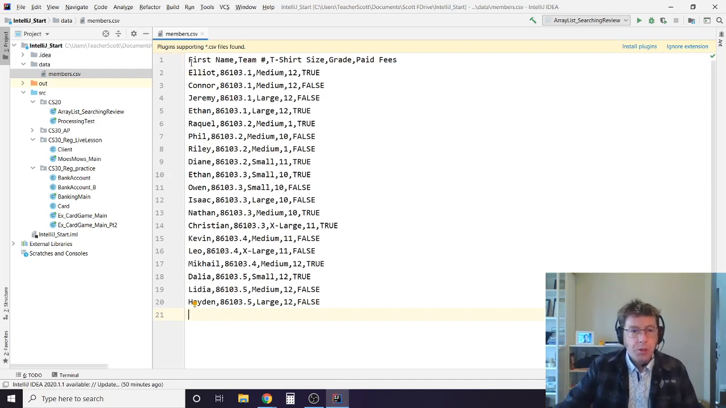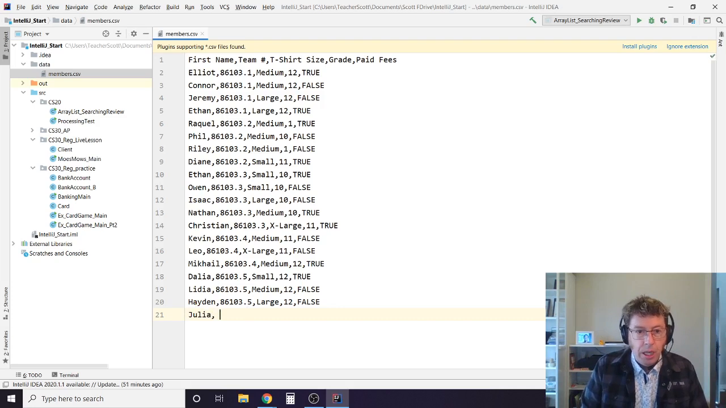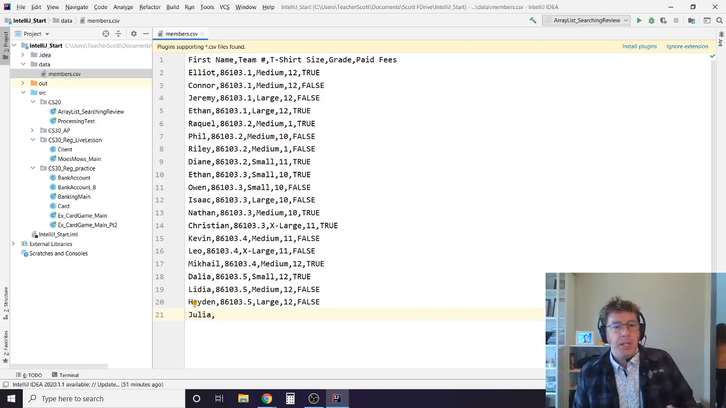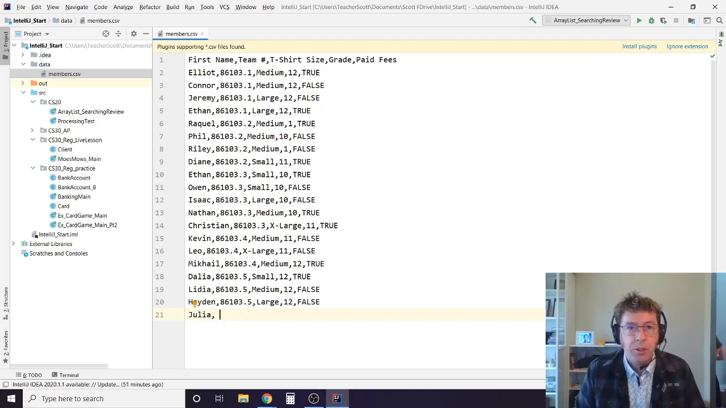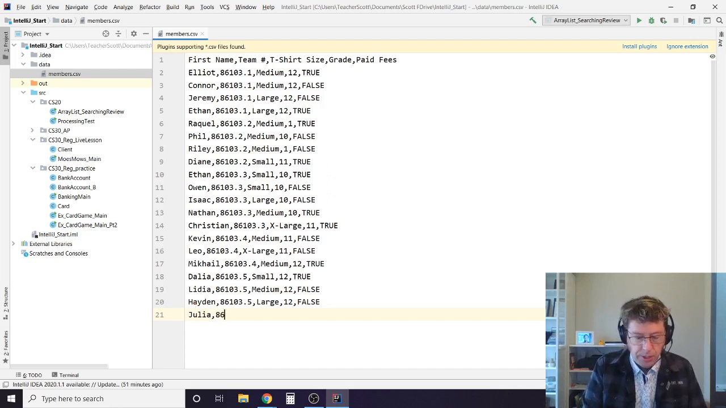So here's my data. Notice at the bottom, when it pasted, it has an extra line. So if I wanted to add one, no problem. And if you were starting this from the very beginning, let's say I want to add Julia. She's going to be on, oh, actually notice I hit space. That's just my standard, usual thing. That's actually a mistake. I do not want to have spaces after any of these commas. And you'll sometimes find that if you copy data off the internet, you have these extra issues. So 86103, let's say that Julia's on a team by herself. 6, let's say she is a small, she's in grade 11, and she has paid her fees.